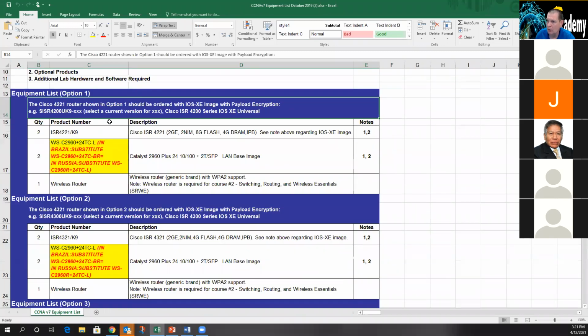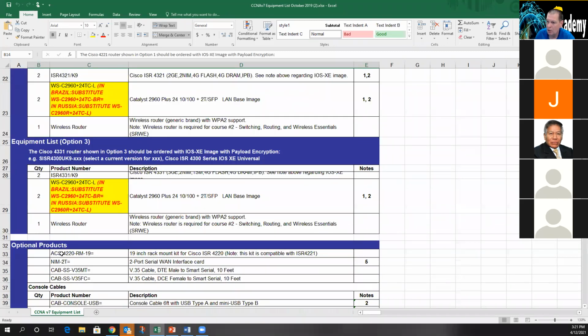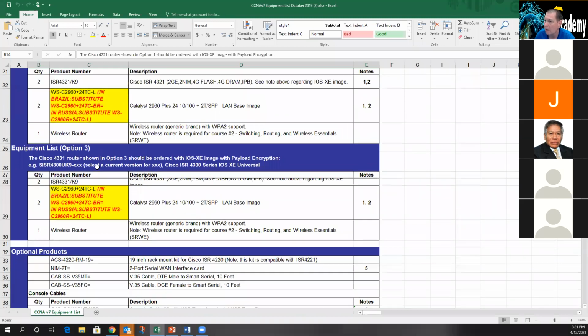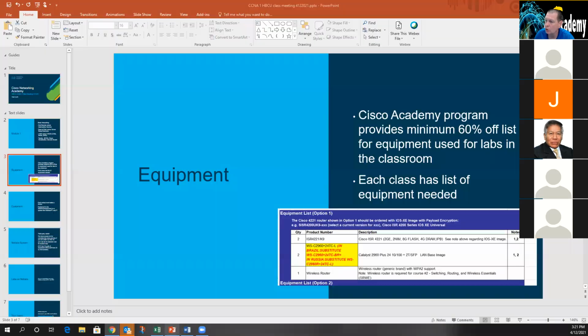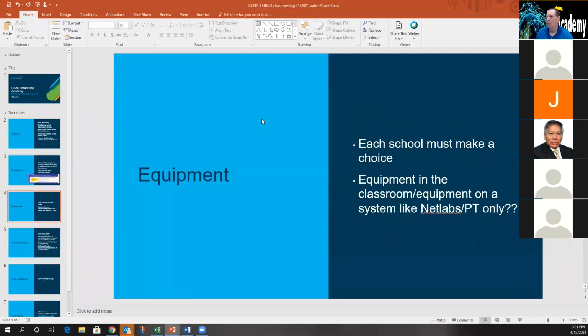So I would go with either 4221s or 4331s. Now, what is your school going to do? That totally depends on your school. So you've got to make a choice. Are you going to put equipment in your classroom? Right now, that's probably not a good choice because, to be honest, most of us aren't in the classroom right now. And if you are, then that is a good choice.